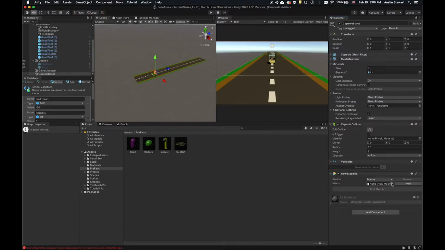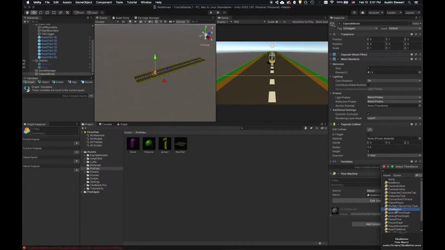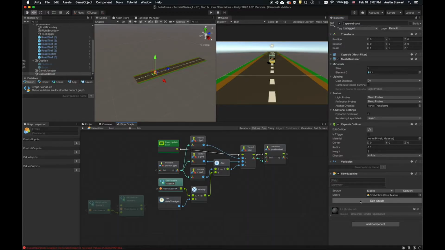Instead of creating a new macro, I'm just going to click on my macros and come down until I find obs motion. That was my obstacle motion macro. You may have named it something else, so just check your obstacle to see what macro is attached. I'm going to attach that, and when I do that, I am going to click on Edit Graph.